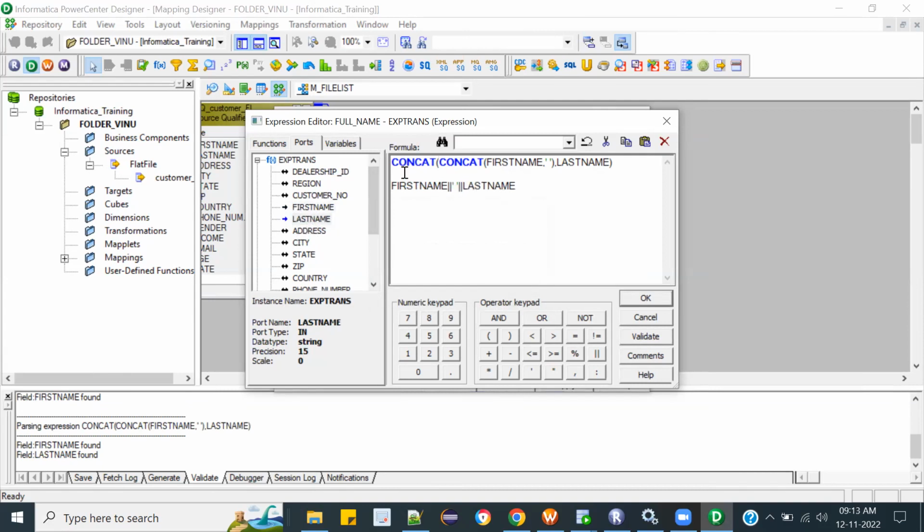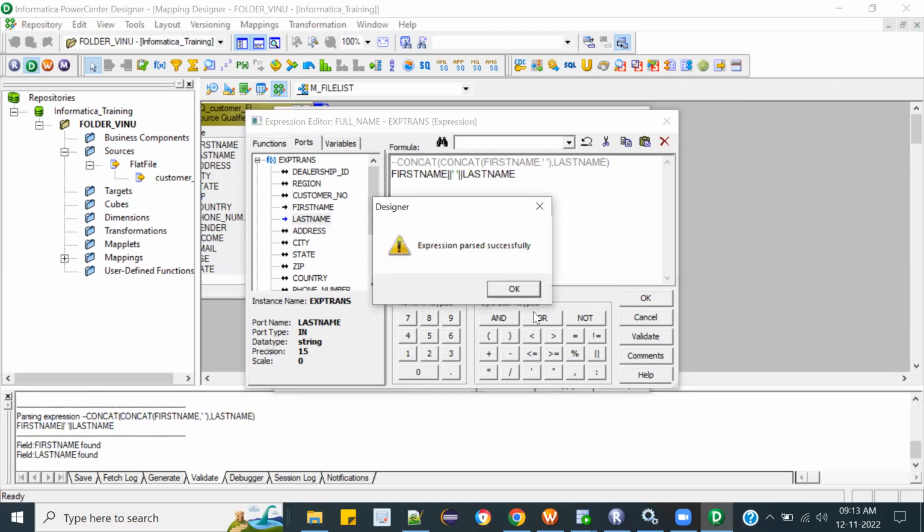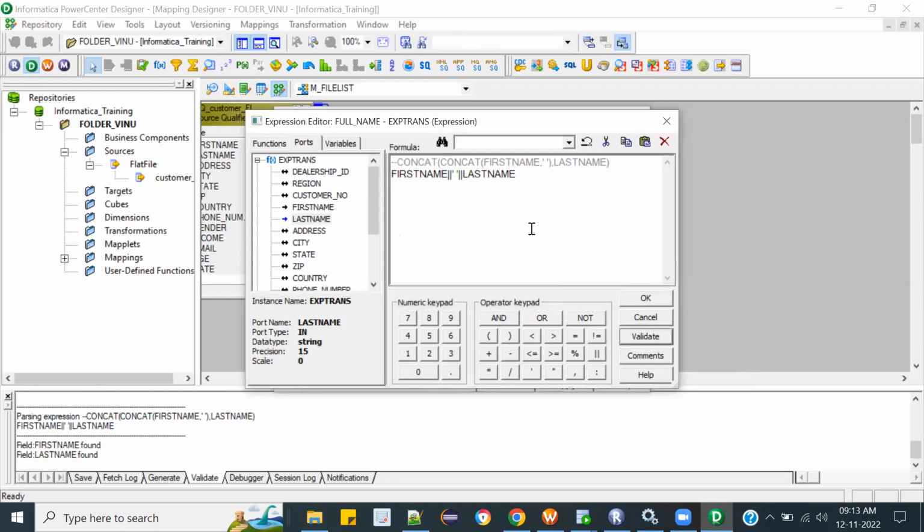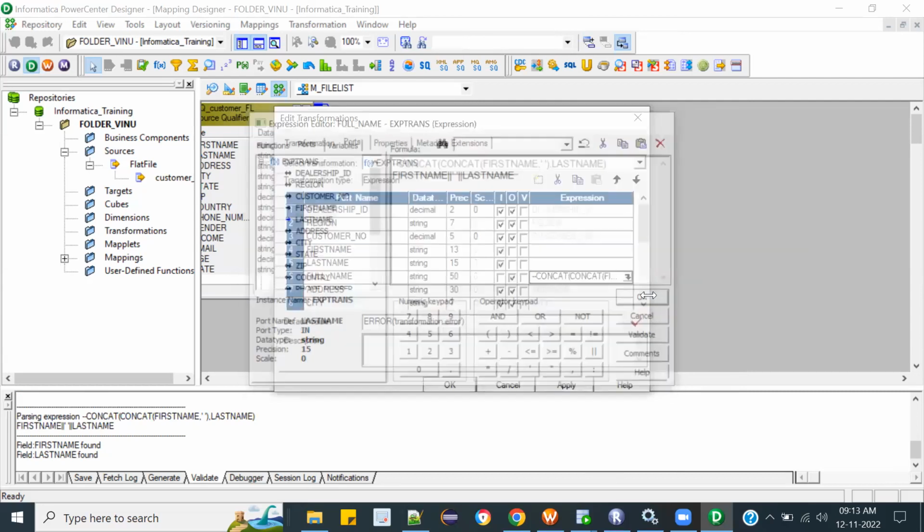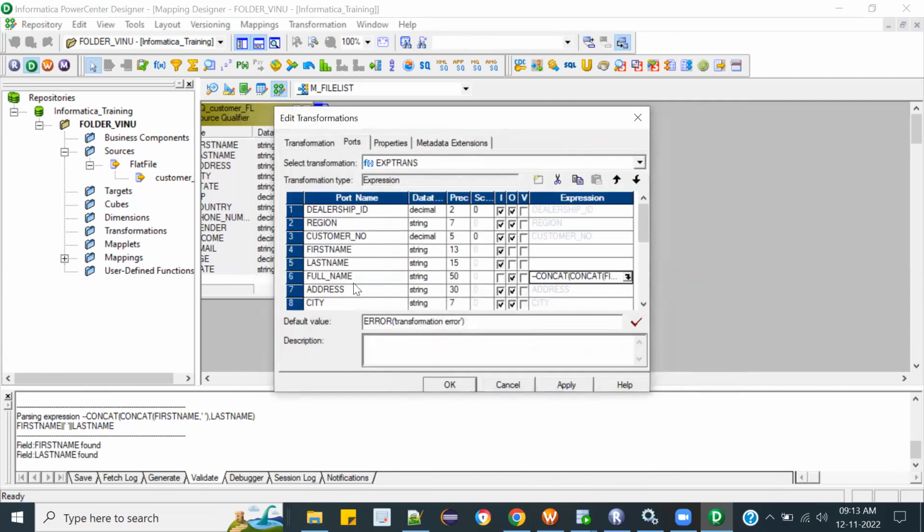And do I have the feasibility of commenting out the old one? Yes, put 2 single dashes. Validate this. You can go either way. It's not going to make any difference. Ultimately, the full name is the concatenation of this.